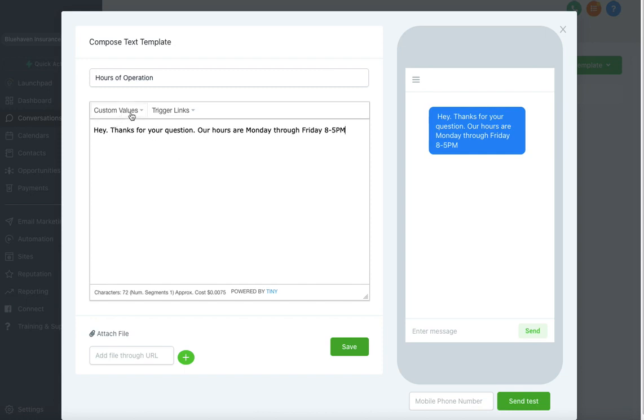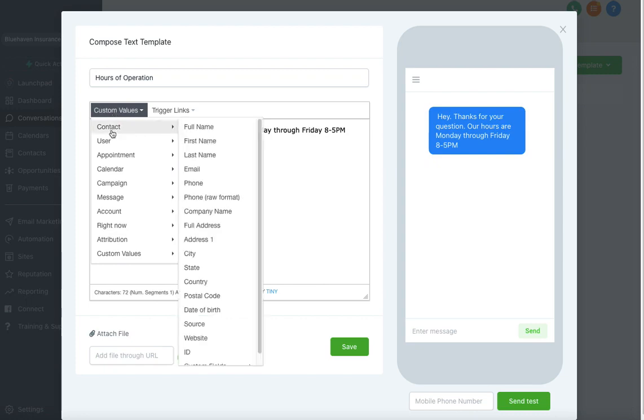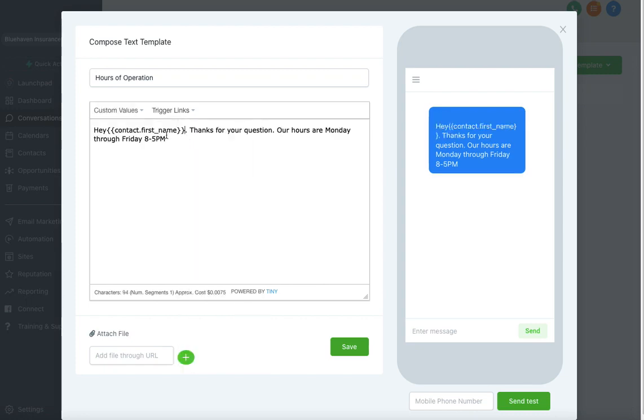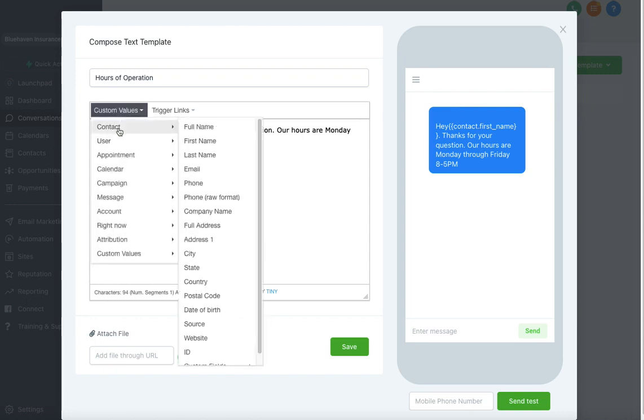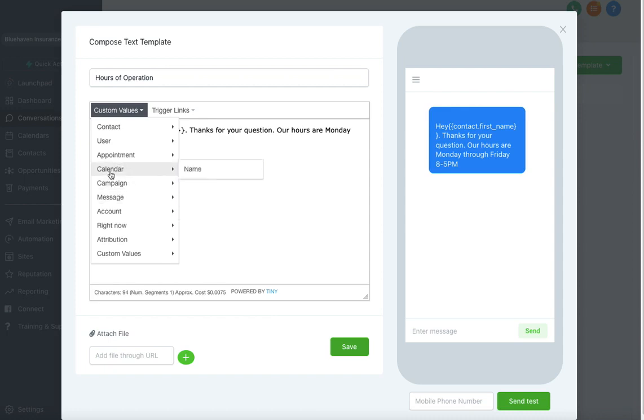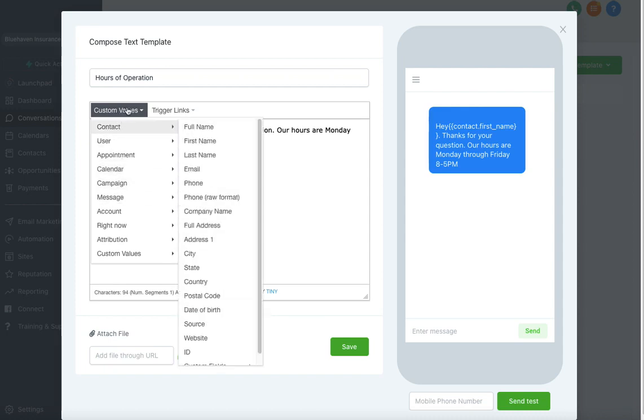And you can also include what's called custom values. So if you wanted to have a hey first name, instead of having to type this, you can add a custom value, and then what it'll do is pull the contact record's name for you and input that into the message. You can use custom values for a number of different things: emails, phone numbers, appointment times, calendar links, messages. You can also use custom values that you set up. There's all kinds of these, and it's important to go through and play and see what kinds of information you can use through custom values to save time.